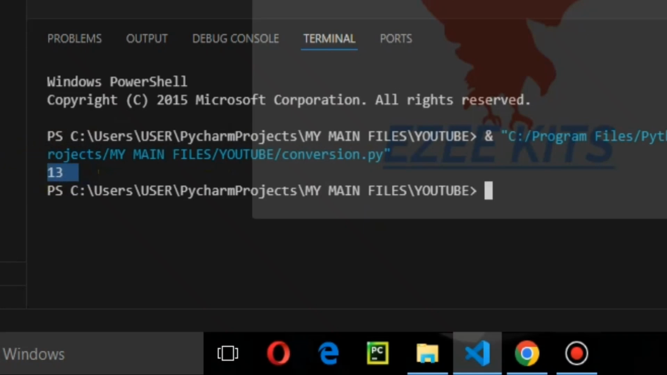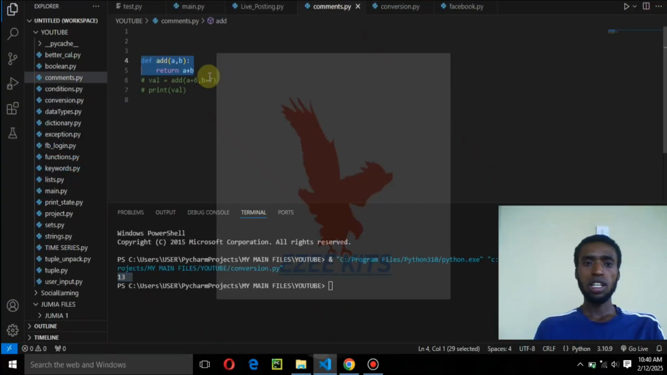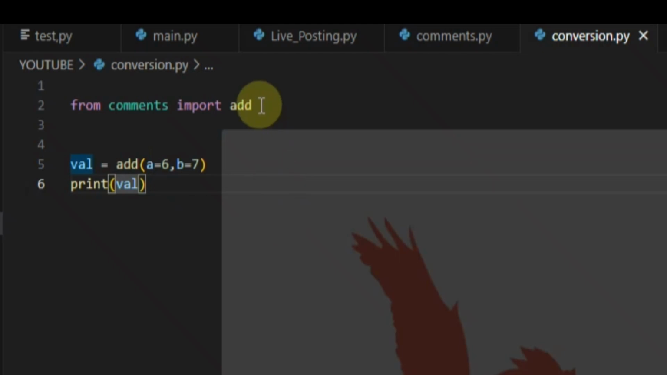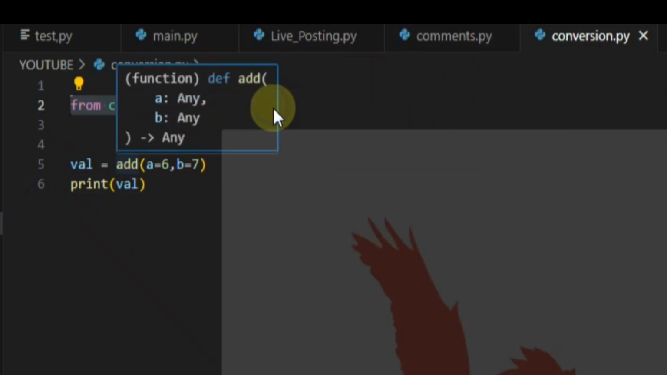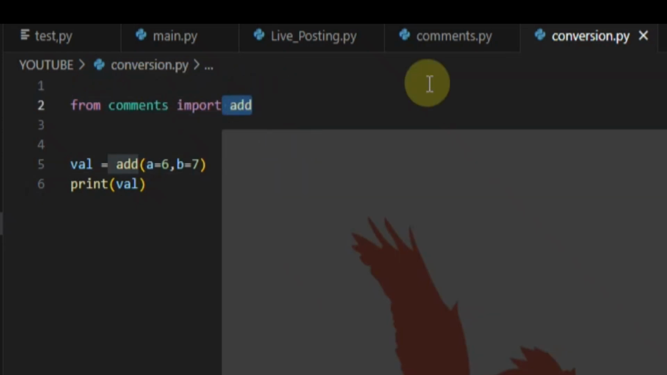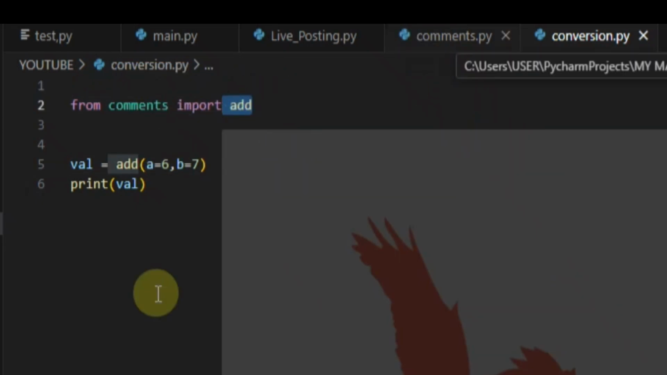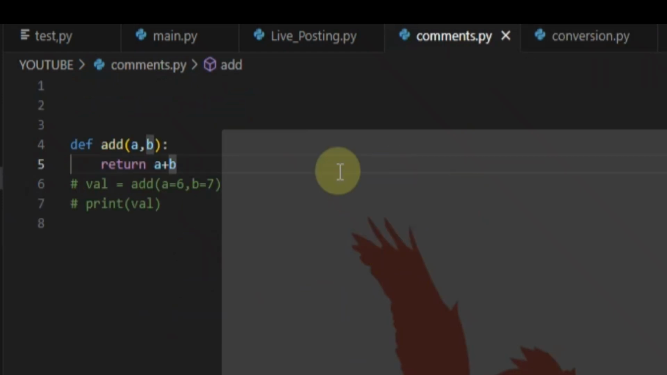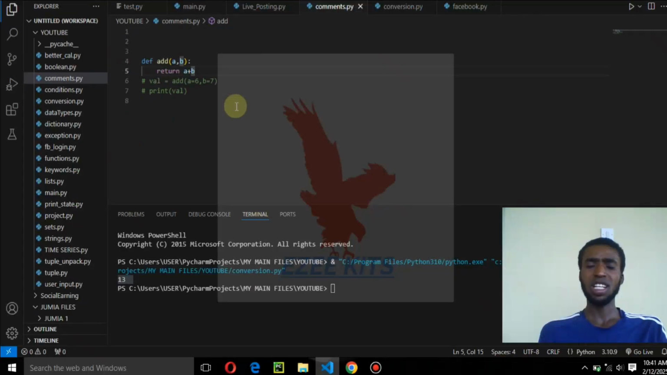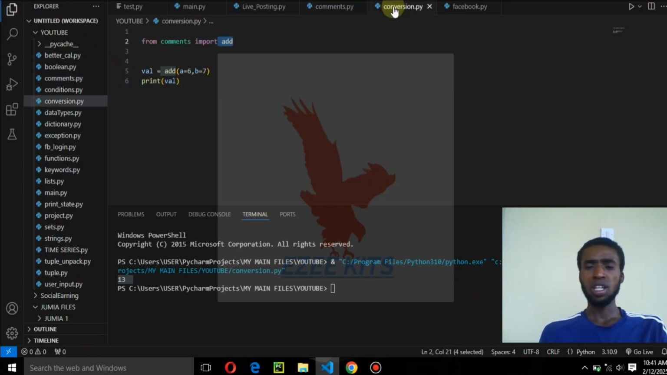Like what we did here, what did I do? I just imported this file. You can see it's in this comment file, and then I imported it into this conversion file by importation. You can see this add I imported here is a module. So this is basically what modules are. It's a section of your file that contains a particular part of your script, and then you import it later on and make use of it. So I think this should give you a sort of understanding of what modules are.